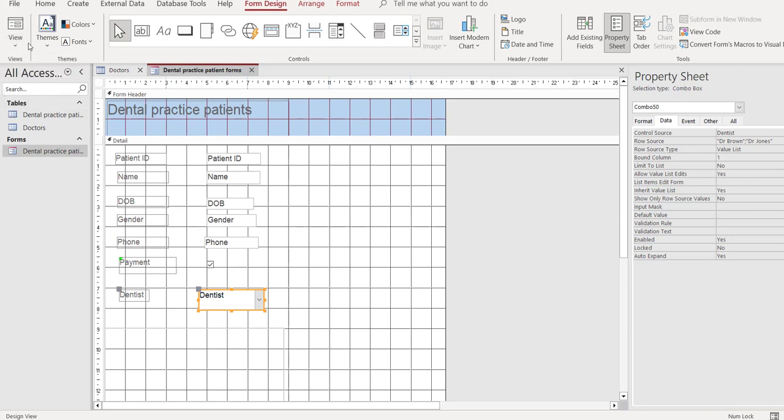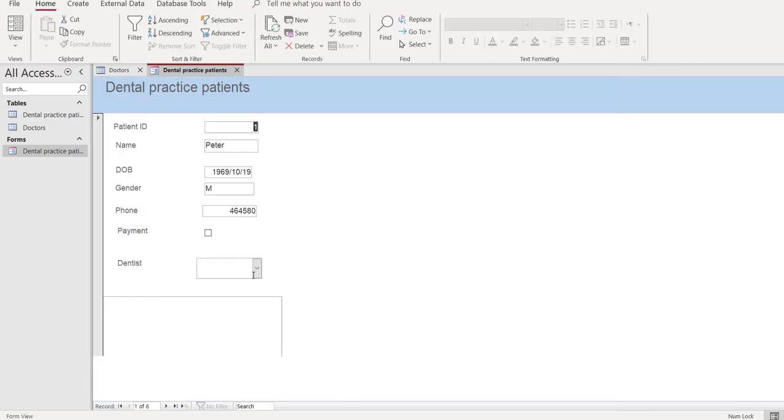And sorry, form view, and let's have a look. There we go. I can choose Dr. Brown or Dr. Jones. Alright, in the next lesson I want to show you how we set up radio buttons and how we set up navigation buttons.